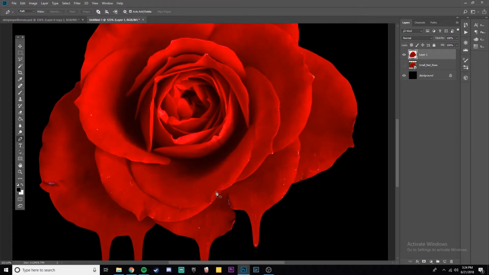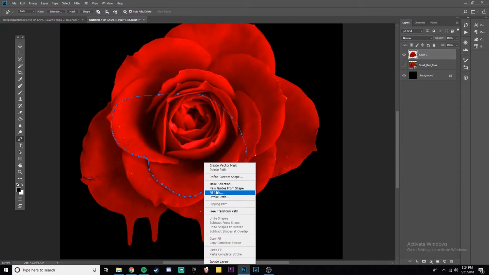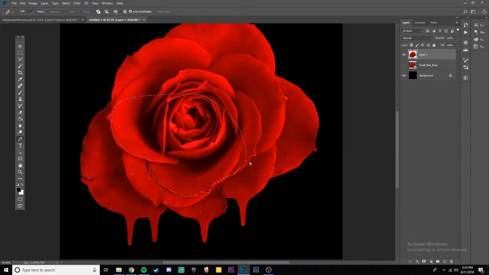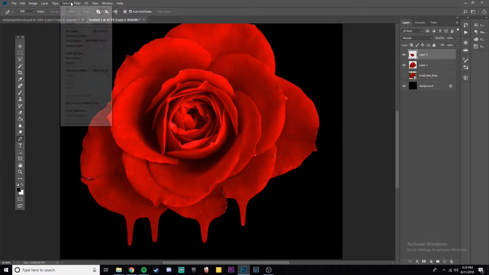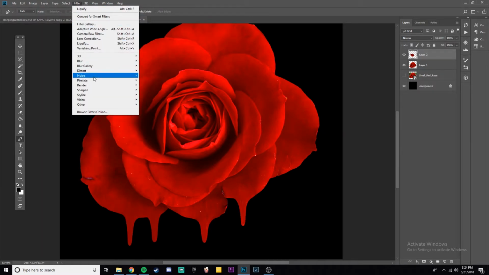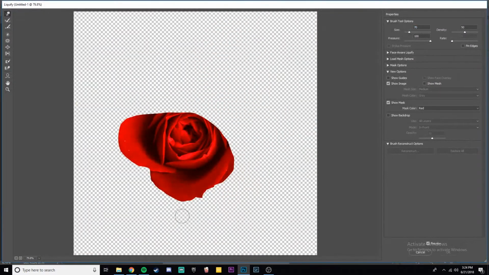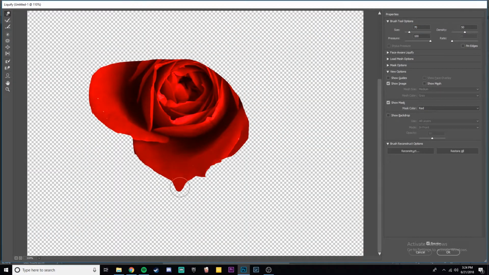So to do that, you would be pen tooling around. Let's just pretend like this is perfect, again, for the sake of this. Make selection, duplicate, find filter up here. Liquify again, and make sure when you click Liquify, you don't click the Liquify up here, because that's just going to redo the exact effects you did before. So click Liquify, and then keep doing what you were doing earlier.